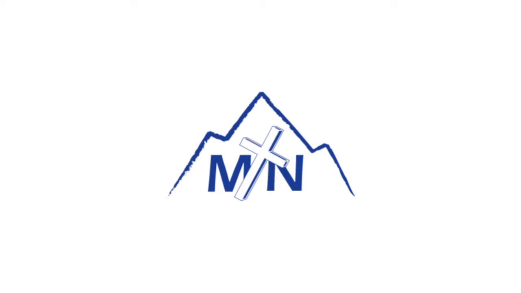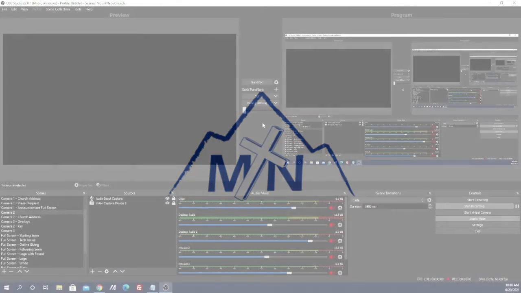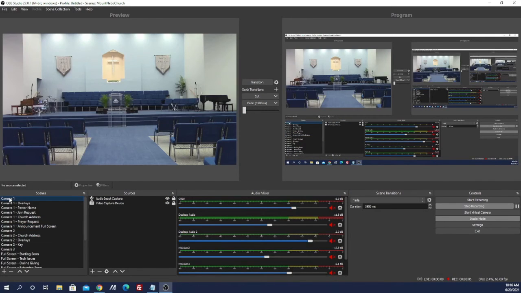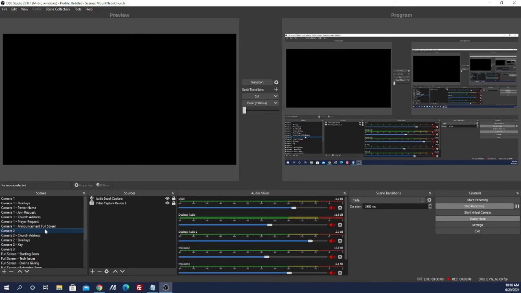Okay, next, let's move on to how we frame up our initial shots, making sure the live feeds are coming in from the camera and from the microphones before the service starts. So here we are in OBS. Okay, we have camera one selected. We go to camera two.